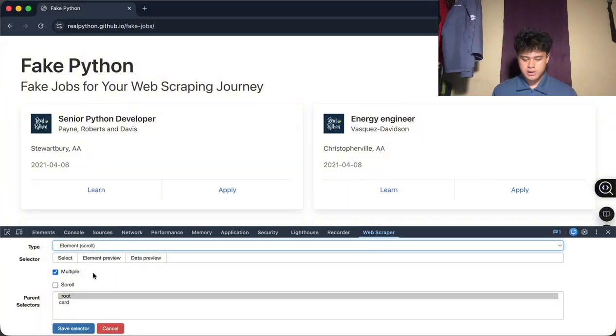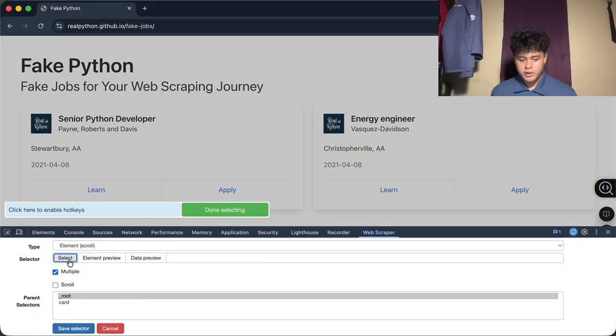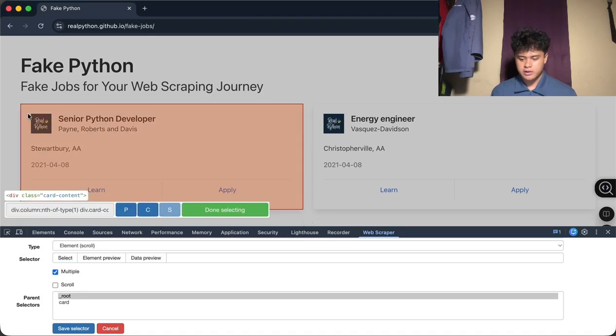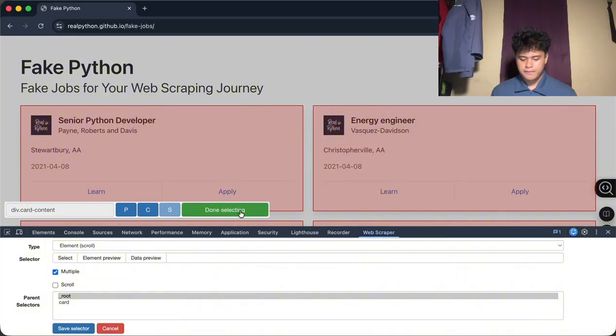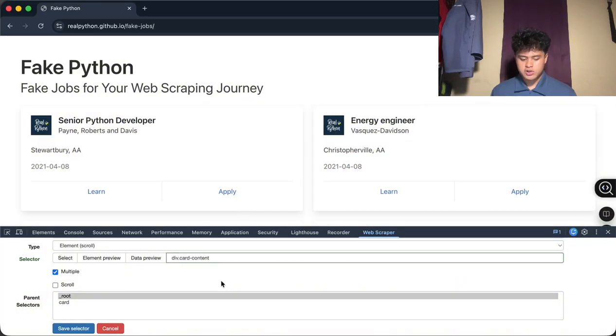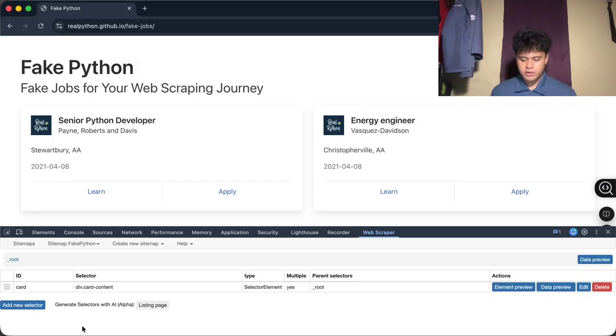After that, we click select in here, and then we just have to select all of the cards in this website. So okay, like this, and then done selecting, and choose the parent selectors, root, and then save selector. Okay, we have this card and type selector, multiple yes, parent selectors, root. So inside this card, we will make a new selector, which is what I've said before: job name, company name, and then address.